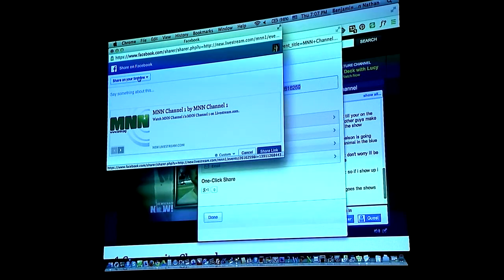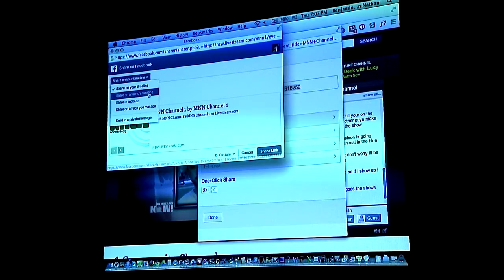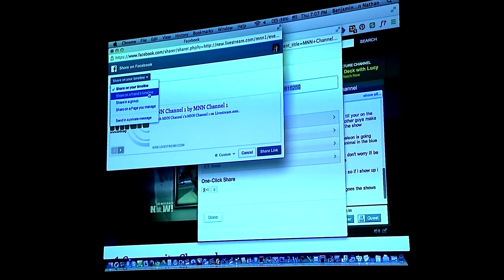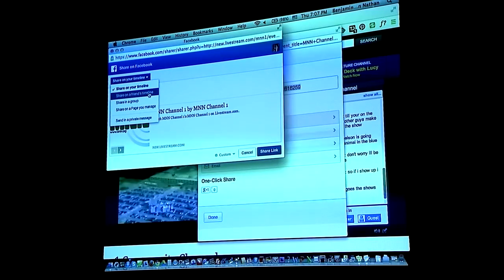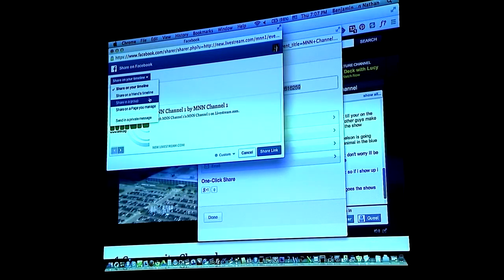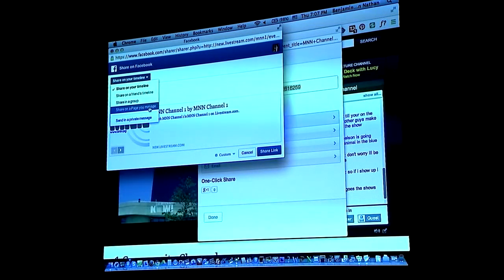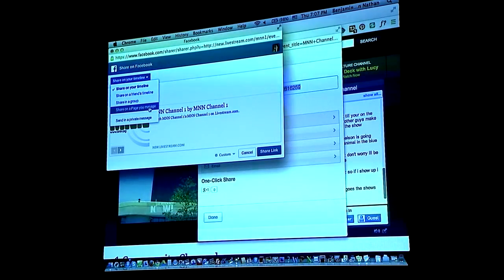Now, that's a good question, because if you want it here, you have a button that says share on your timeline, right? If you click on this drop-down menu here, I could share on a friend's timeline. So you could go nuts and share it on all your friends' timelines. I don't know if they'd like you so much after that, but you can share it in a group you're a part of, or you could share it on a page that you manage. We're going to talk about Facebook pages.